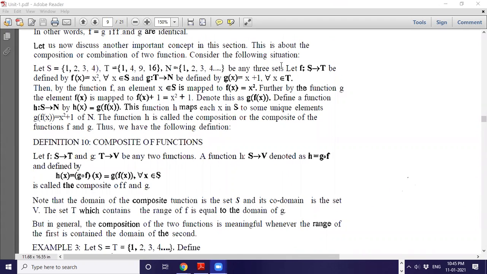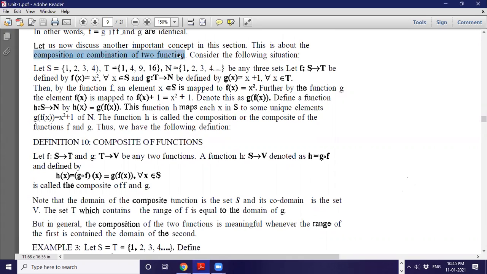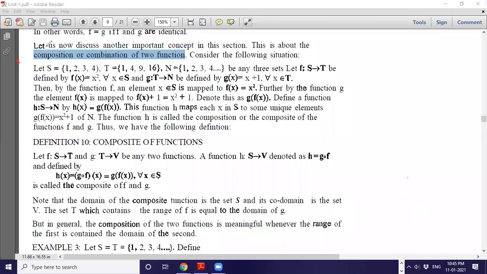Now, the next thing we are going to discuss is composition or combination of two functions. The question on composition is asked maximum times in the semester examinations of different universities, and you'll also find one question in competitive exams. So we are considering S is equal to {1, 2, 3, 4}, T is equal to {1, 4, 9, 16}, and N is the set of natural numbers.